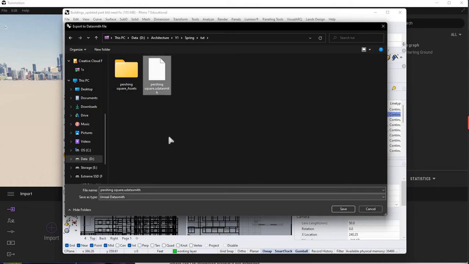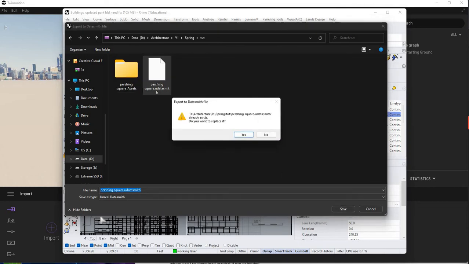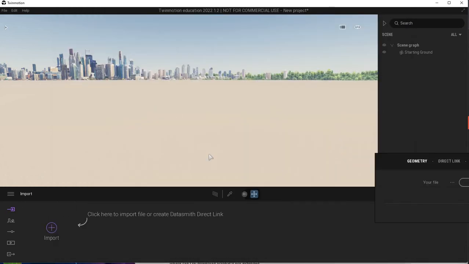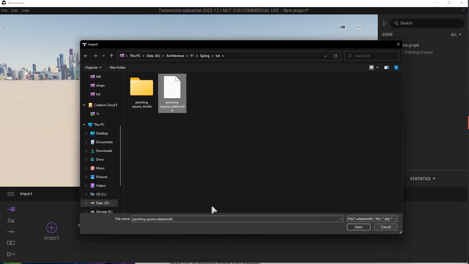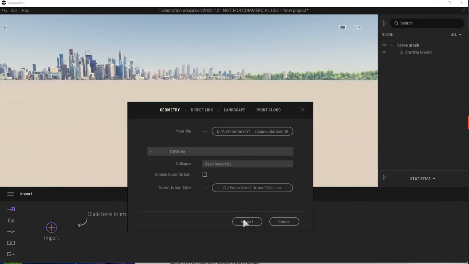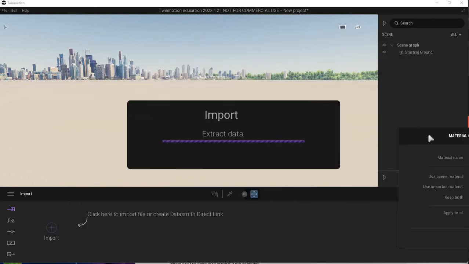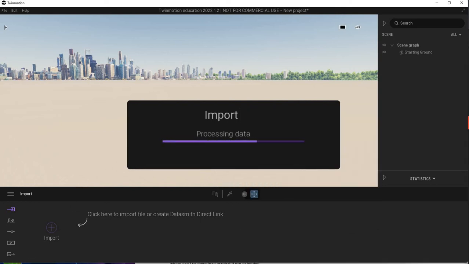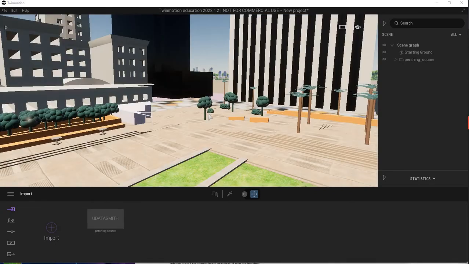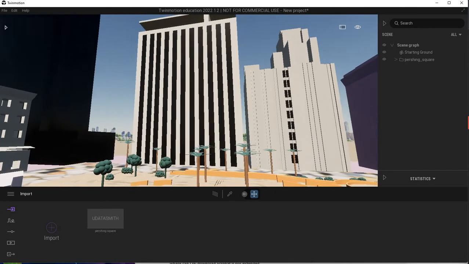So I already have it here, so I'm just going to save it again and hit yes. And then here in import, I'm going to go to geometry, open my datasmith file, choose keep hierarchy and import. I already brought this in, so this is up to you. Scene material automatically changes the things you've already changed in Twinmotion, but I'm going to use imported material because I want to start fresh. Okay, so now we have our geometry here.